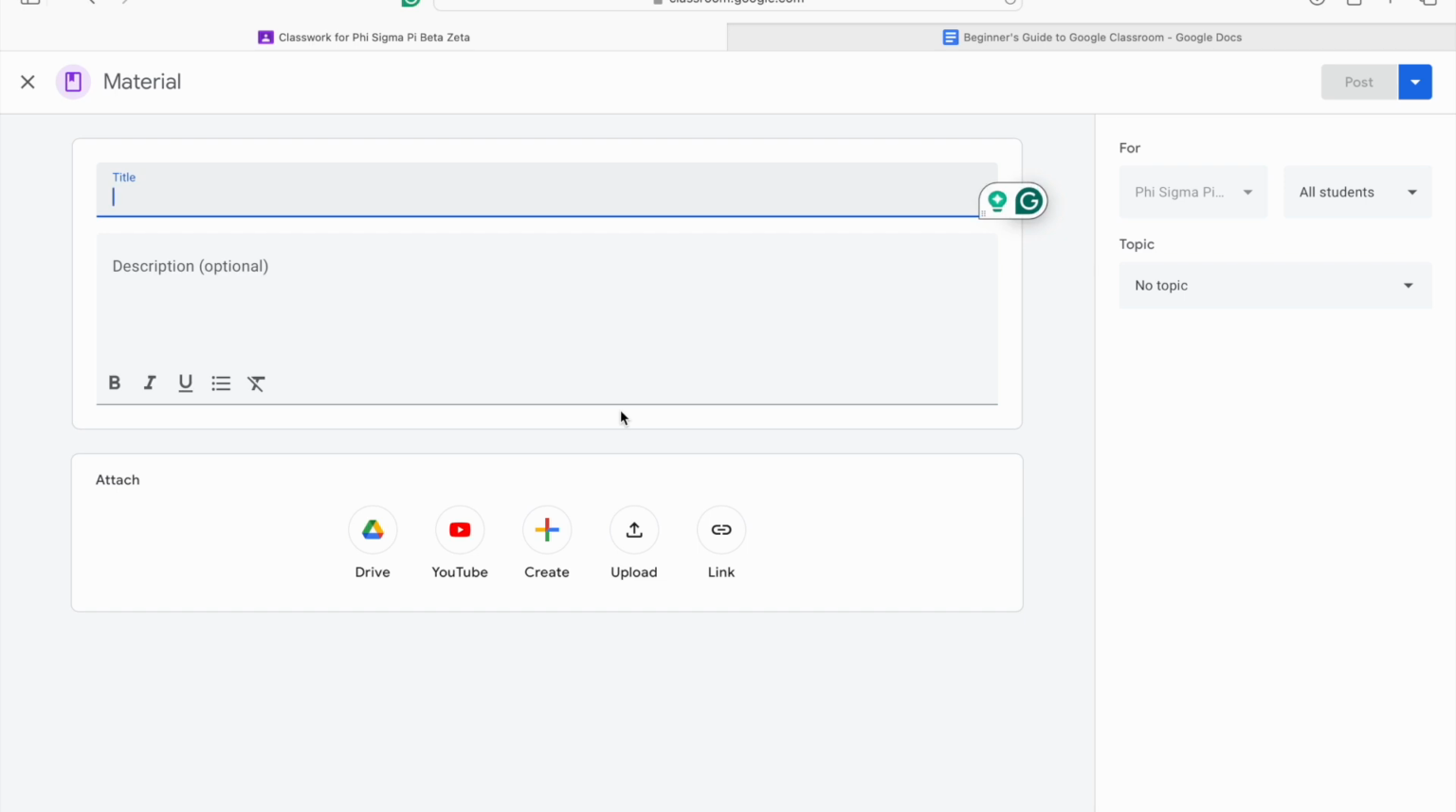Now, I'm just going to create an example one that's going to be actually still up on the Google Classroom by the time you're viewing this video. But I'm just going to say example material. Alright, that's going to be your title. You're going to put whatever the material is, describe it here, and you're going to put the material.